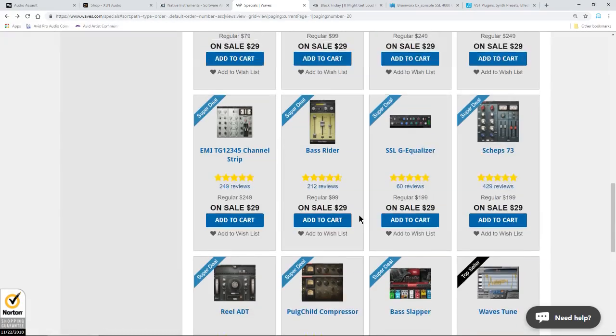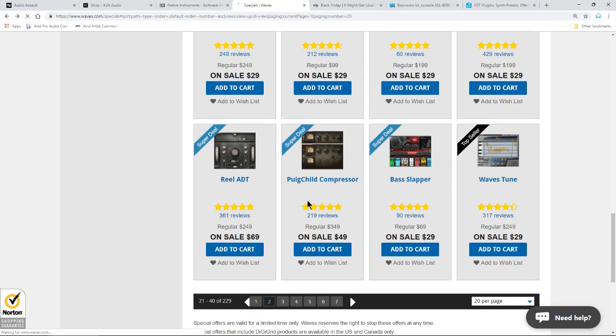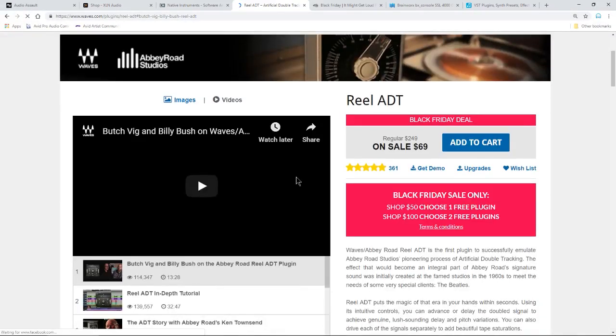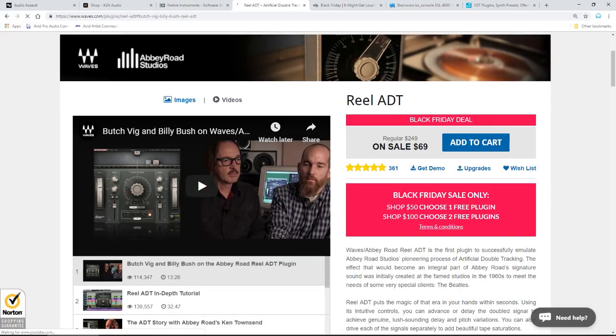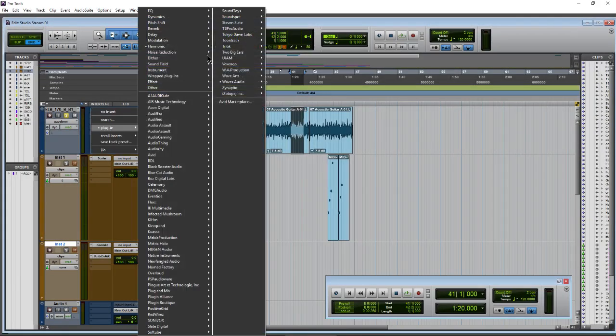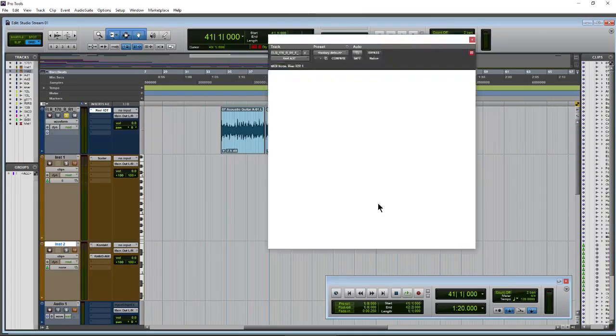I was going to go for Diamond today, but I don't know. Real ADT, $69 is a bit much. It's a great plugin. $69. I think I got it when they had it on for $39. Let me see if I can load that one up real quick. Okay, ADT. Here it is. Go mono to stereo.